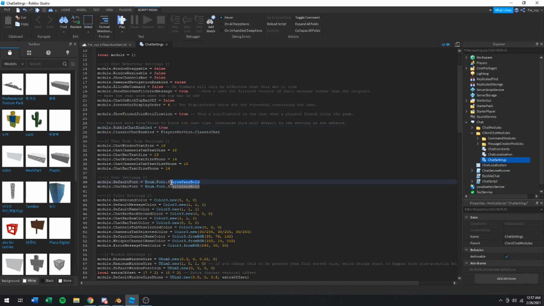So next, on line 39, you're going to want to change after Enum.Font, Source Sans Bold to whatever font you like. For instance, Fredoka One, I like Fredoka One, it's my favorite font, it's new. It's like a bubbly chat basically, and that's what I like to have and I've used so far. So I'm changing mine to Fredoka One. You can do whatever you want, whatever Roblox font you want to use.